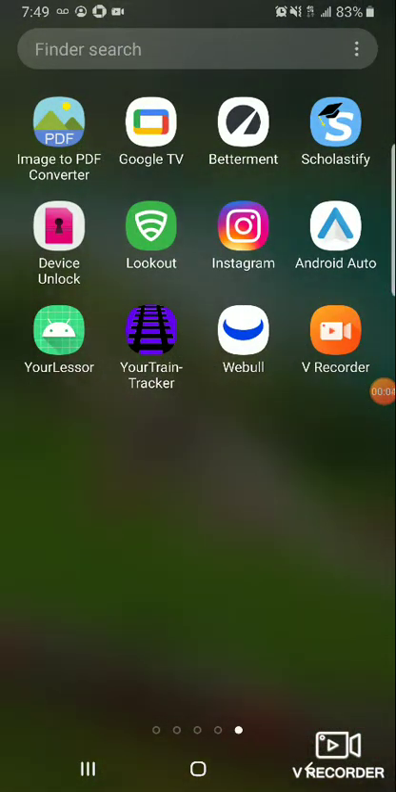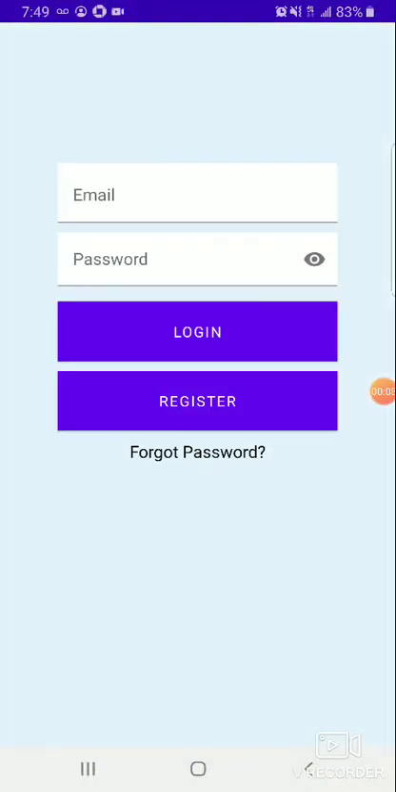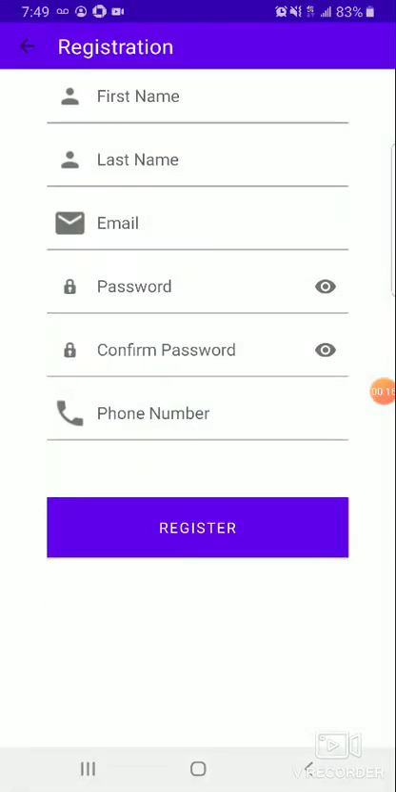So I will actually start the application from the search bar. When clicking on the icon, it takes me to the login screen. I have the option to register or recover my password for an existing account. I don't have an account, so I'll register.